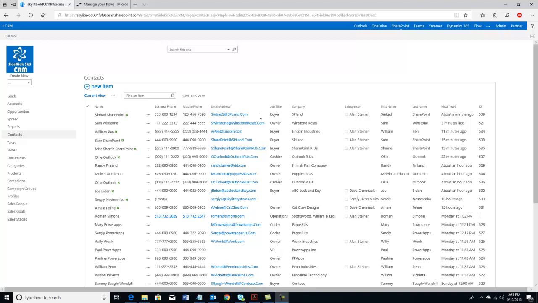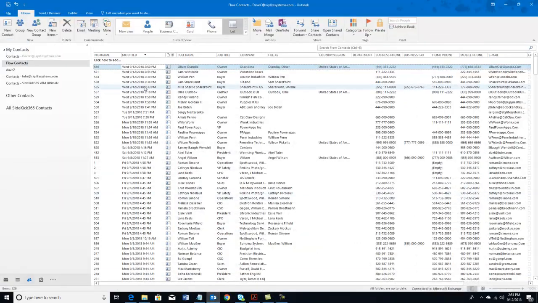We're in SideKick 365 CRM, and I have an entry here called Sinbad SharePoint. And I know I just added him about a minute ago. And if I come over here into Outlook, I can see that I have an entry called Oliver Olandia. And I know that I just changed that as well a few minutes ago. So what I want to do now is synchronize this so that Oliver shows up in SharePoint in our SideKick 365 CRM solution, and also see Sinbad SharePoint show up over here in Outlook.